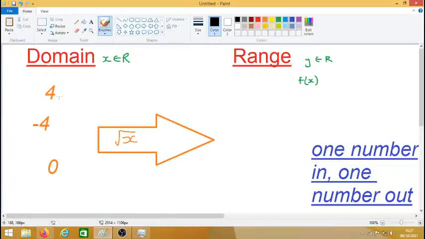So let's put in 4, and when I square root 4, do I get one number out? I'll get 2. And now's your time to type into the chat window: is it just 2 that is the answer to the square root of 4? Is there another answer? Or is it just 2? Are you happy that it's just one number?